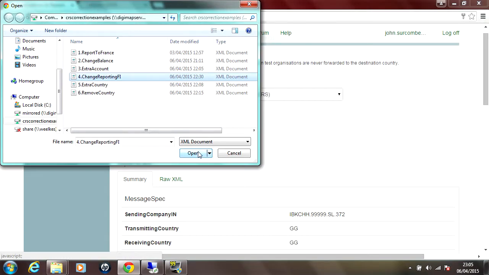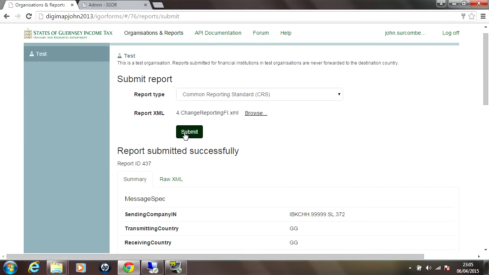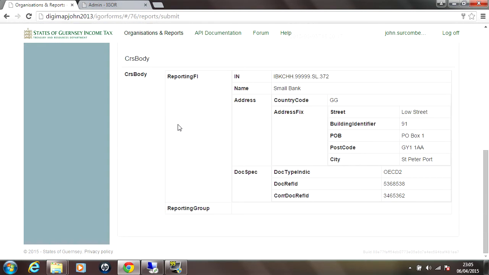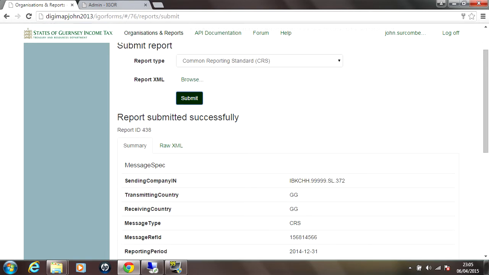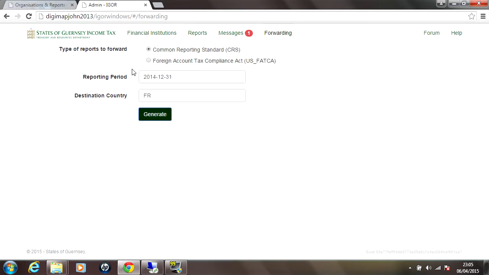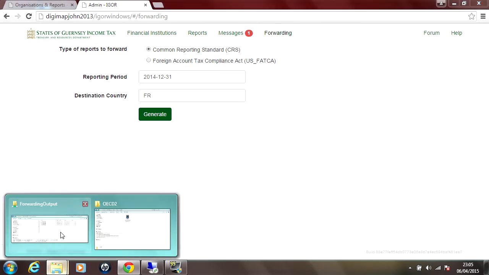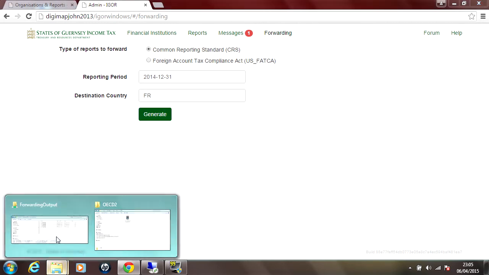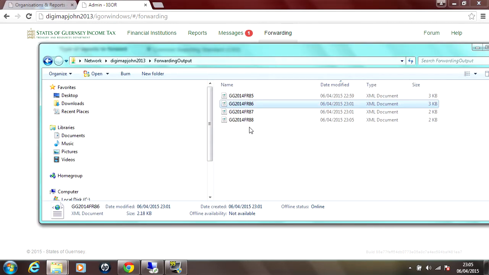So I'm now going to submit that change. This doesn't contain any account reports, it's only a change to the details of the reporting FI. And now if I generate here, at the moment we've got 3 reports there. I'm now going to generate that, and now we've got an extra output to France.